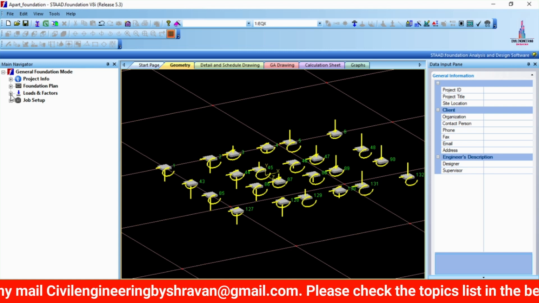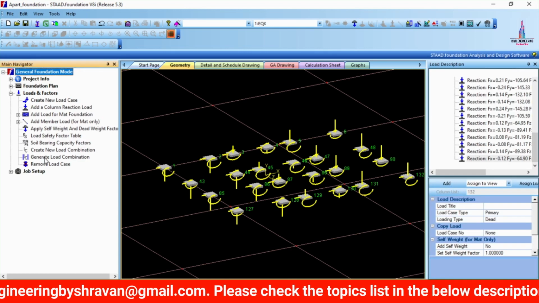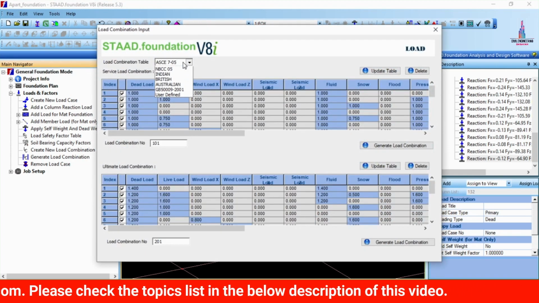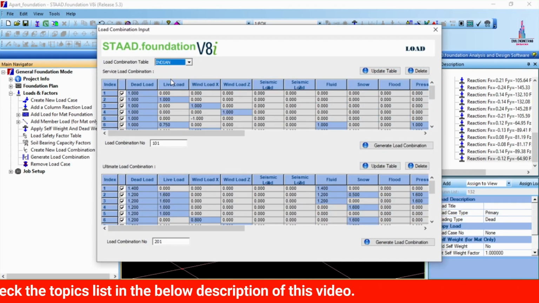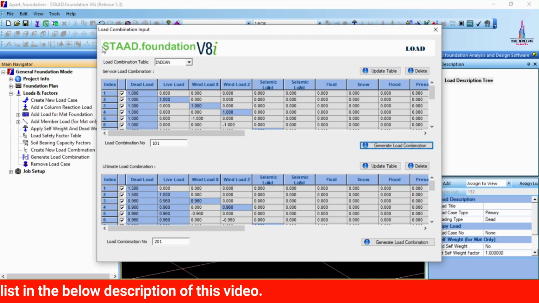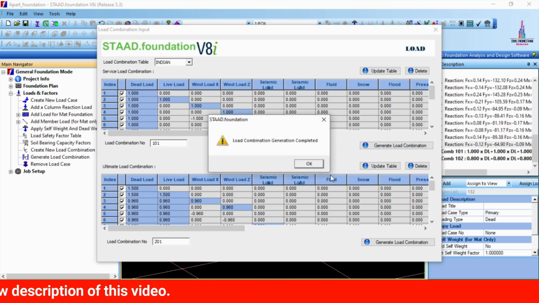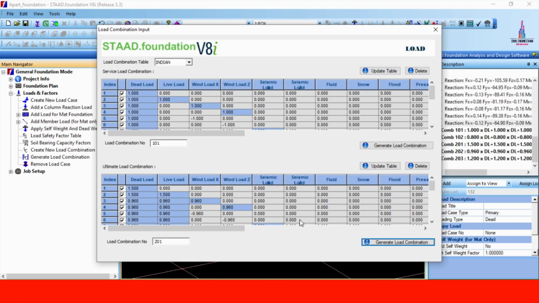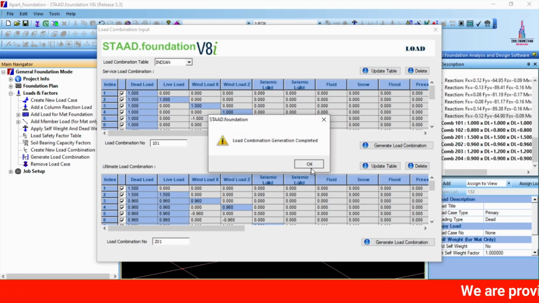Initially we need to generate the load combinations. Go to loads and factors. Click on the generate load combinations option here. Again we have to select the load combination as per the Indian standard system. Click on generate load combination for the service load combination initially. Then after that we have to click on the ultimate load combination selection here, so that it will develop the load combinations here like this.